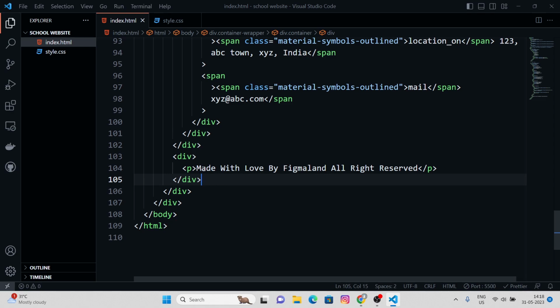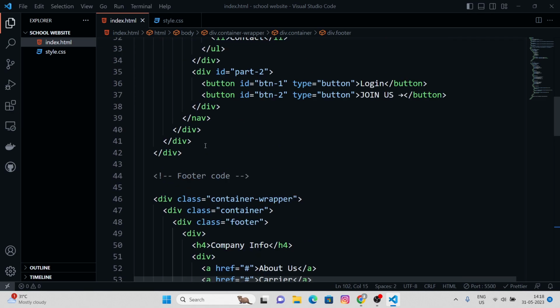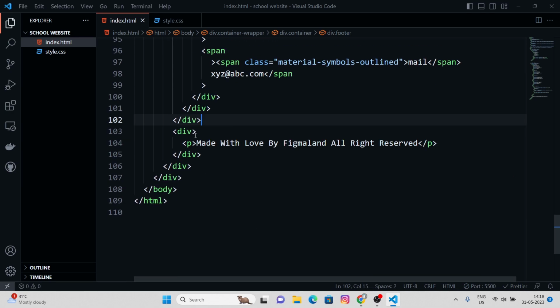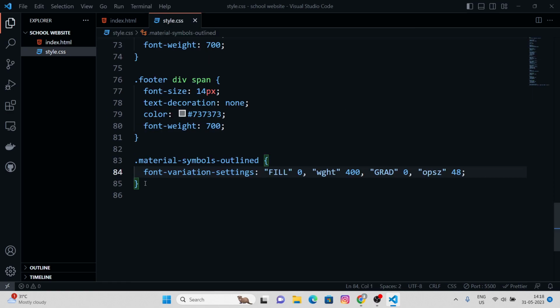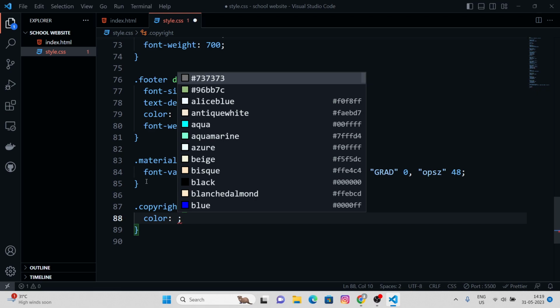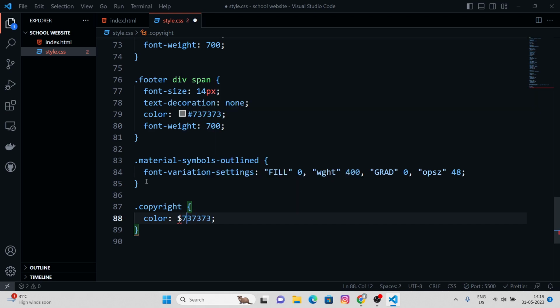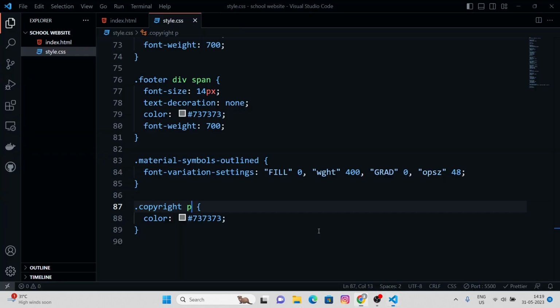Right. Let me copy this, and we have footer, and then we have, okay, I'm gonna give it some other class. Let's call it, I don't know, copyright. Now I can paste. Oops. Color hashtag. My bad. So copyright and paragraph. Right. Cool. It worked.